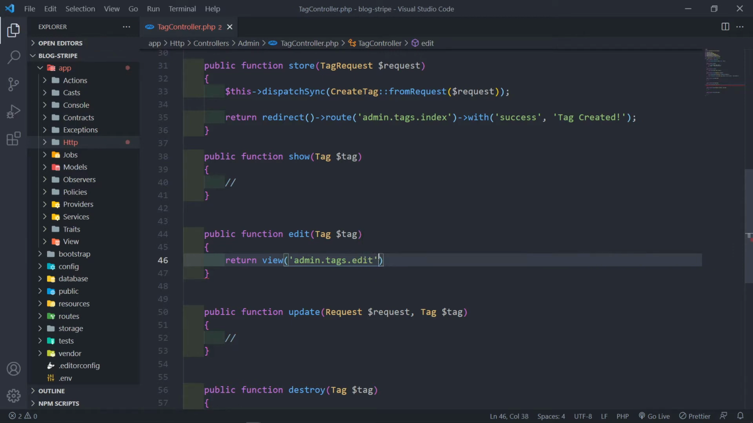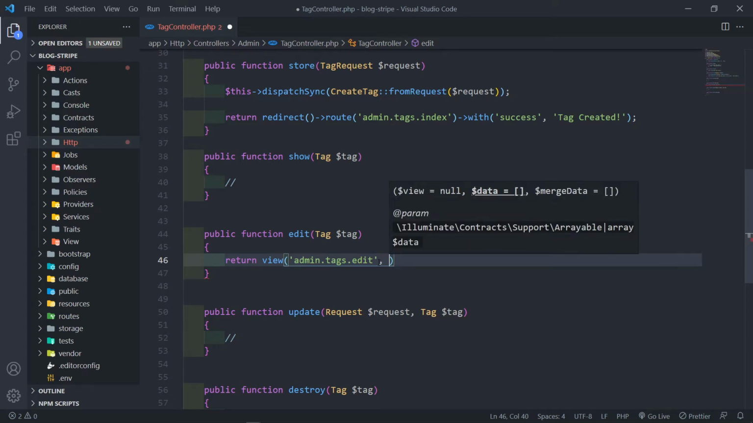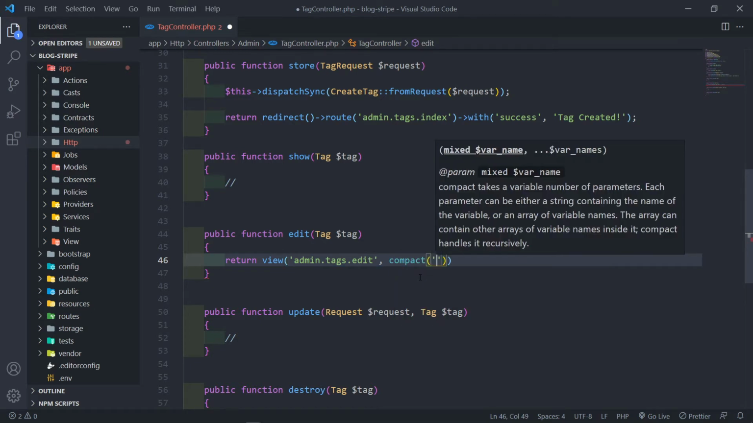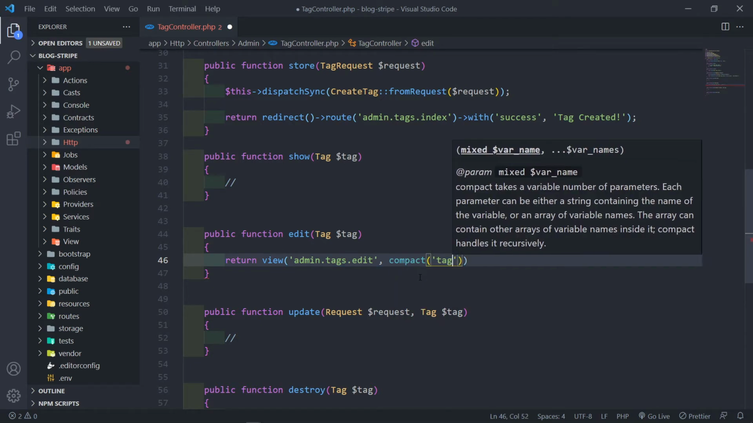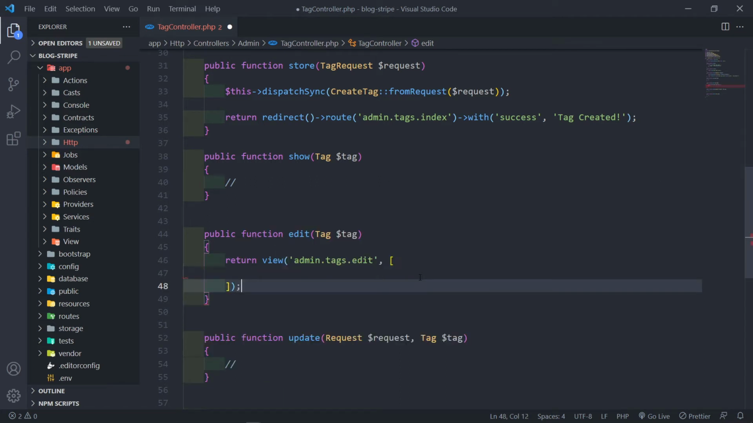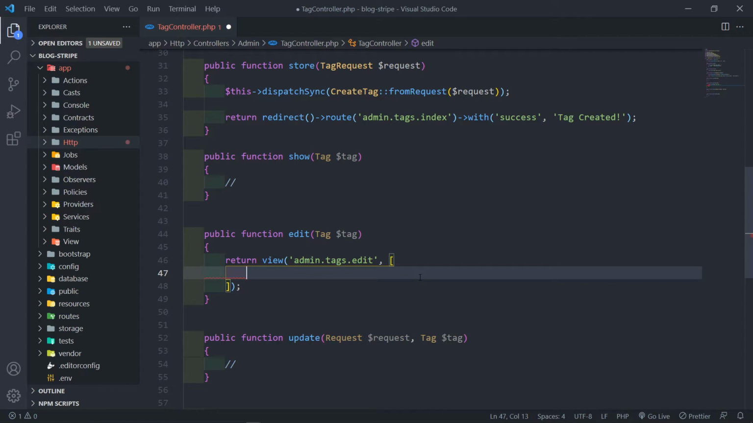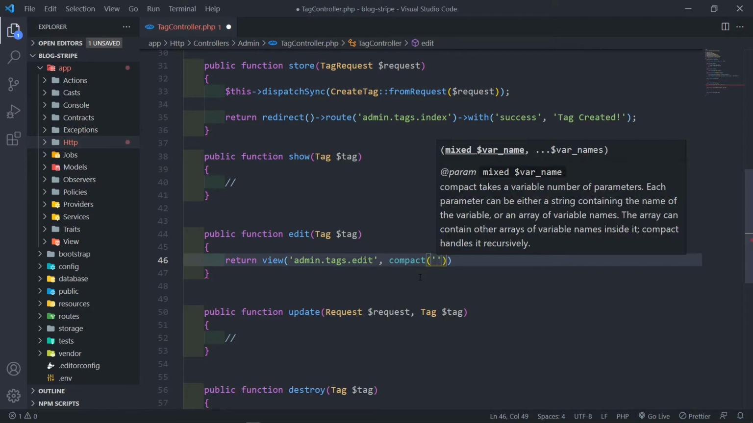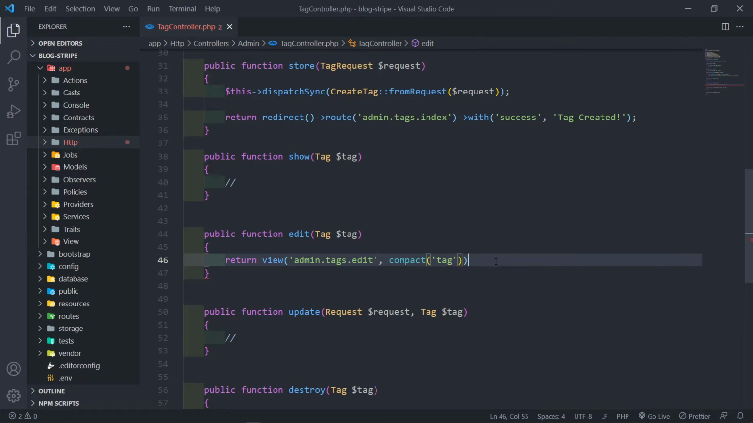Now the other thing is we can add the tag that we need to pass to the view. We can add it in two ways. We can do a compact, and then we add the tag like this. Or we can just add an array like this and add the tag like that. So you can choose however you want to. The compact works for me quite nicely, so let me just add the tag in there like this.